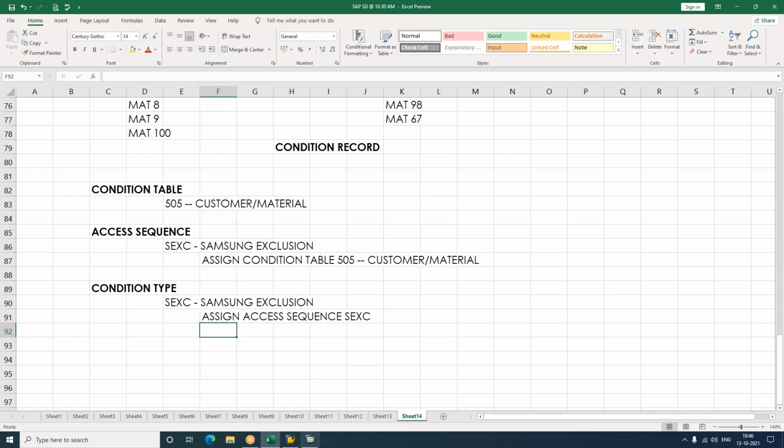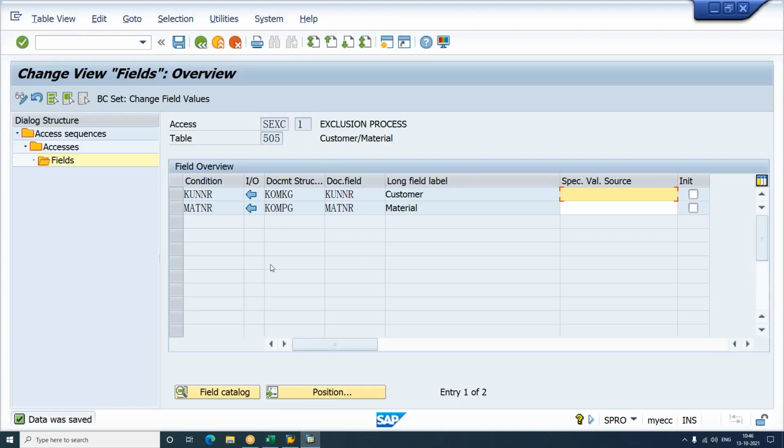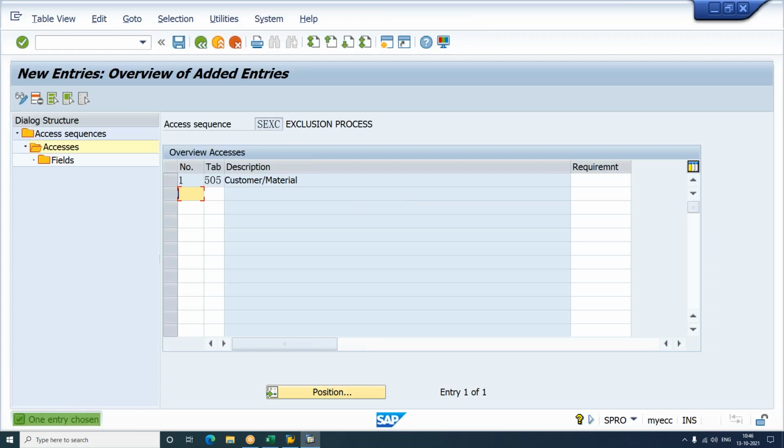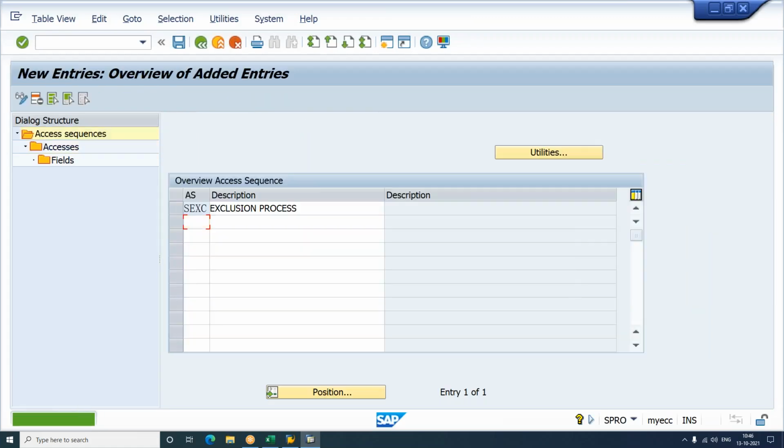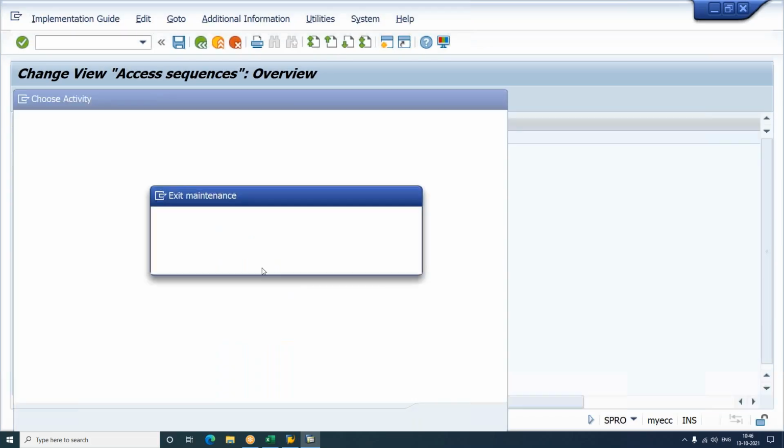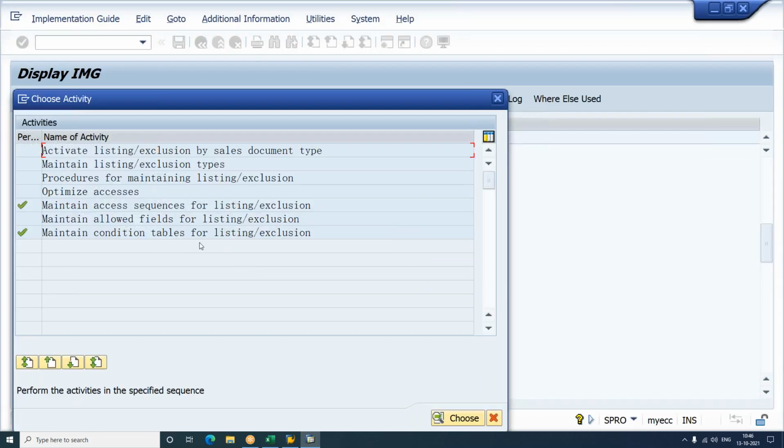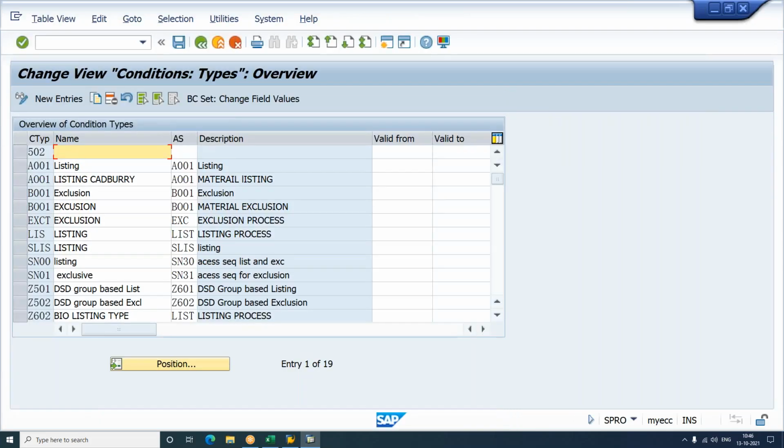Now, how to create this one? If you just come back, work with this particular step over here: maintain listing exclusion type. If you click on this one, this is how the screen is going to look, where the first field is the condition type and the second field is the access sequence.